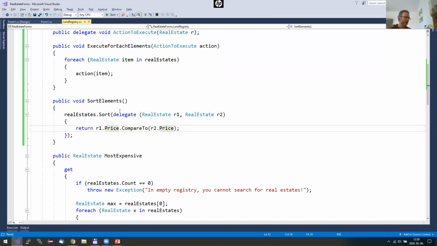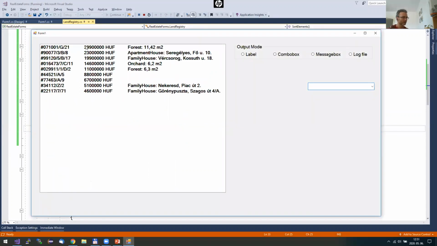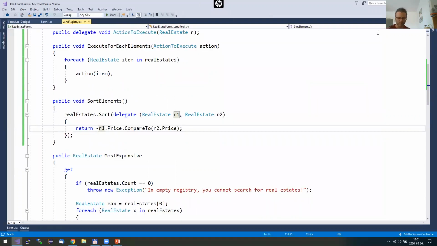you can choose, as I told you, you can choose this expression if you want. For example, if I want to order the real estates in a descending order, I can put here the minus operator, then they are sorted the other way around. Okay, I hope you understand what is going on here.